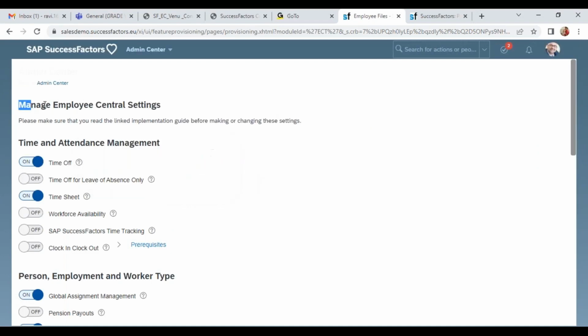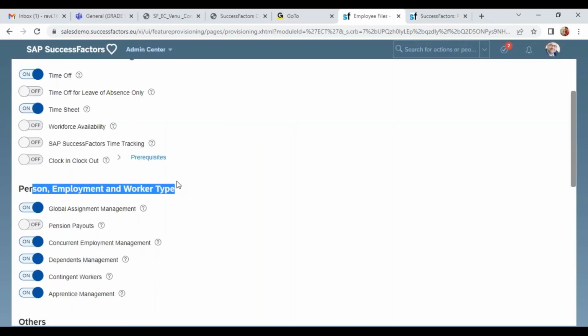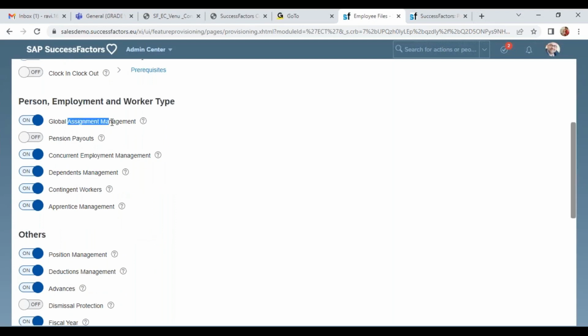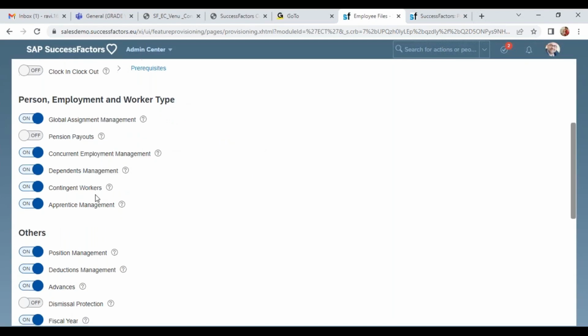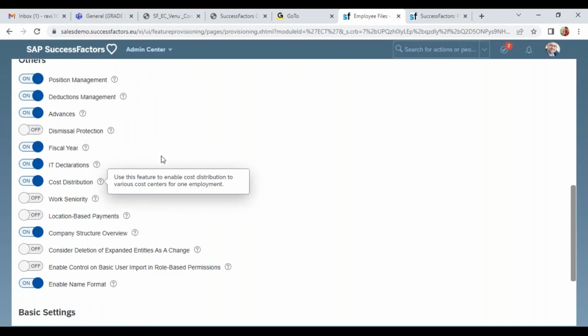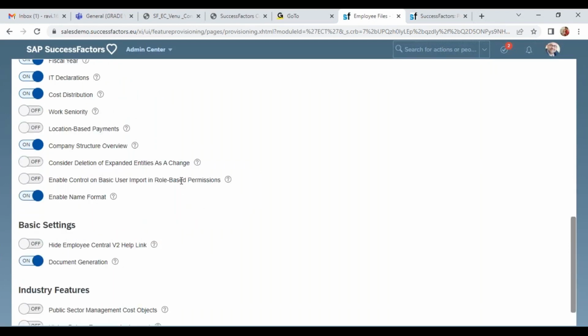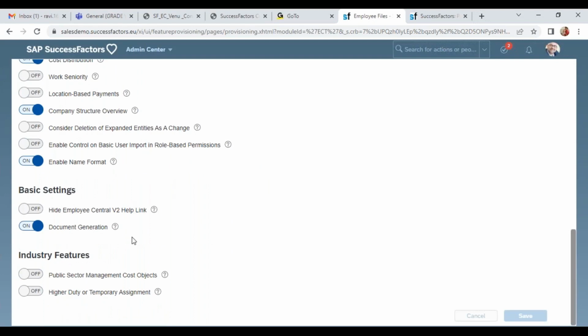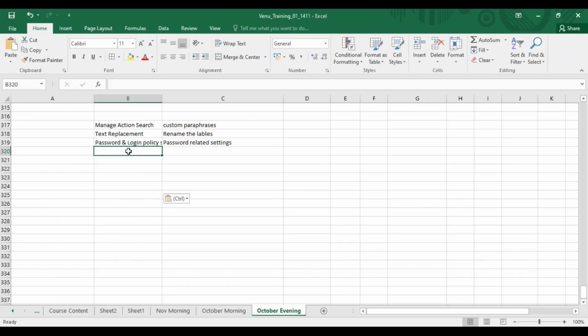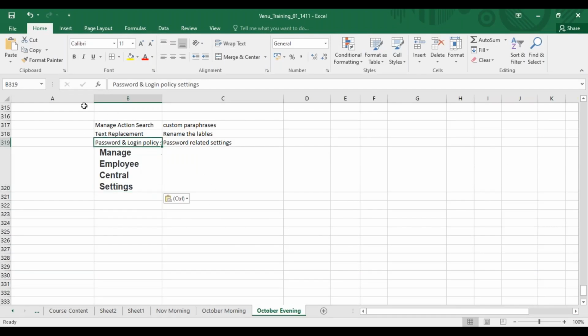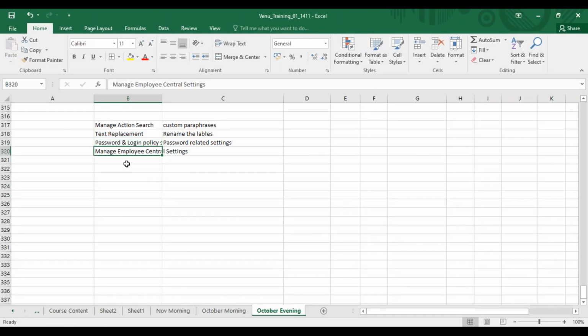You see here, these are some of the features which are migrated from provisioning to instance, like time and attendance management related, person and employment related. Now you can go add global assignment or enable global assignment, concurrent employment, dependent management. All of these features are in provisioning. So if they move or if they give option of the features in the instance, they'll move it to here into manage employee central setting. So these things you'll be adding, you'll be going through in the real time.